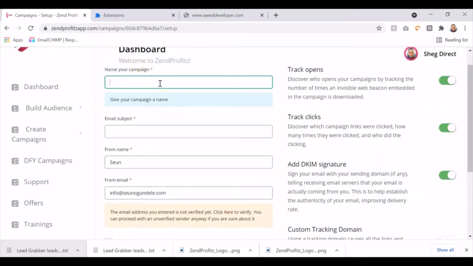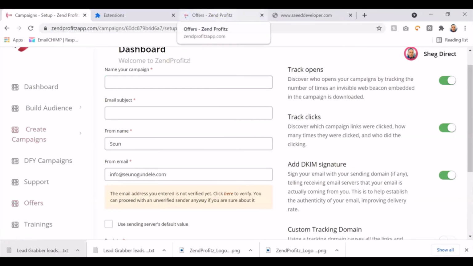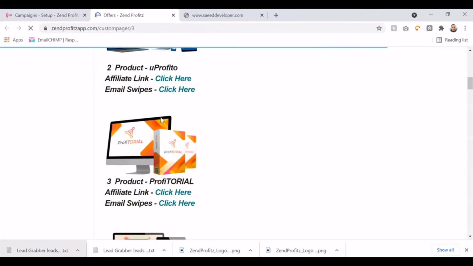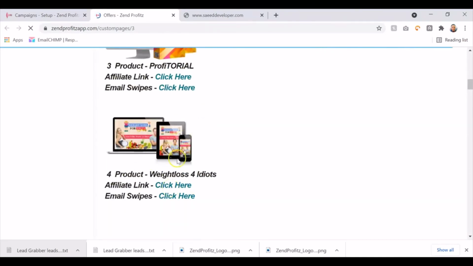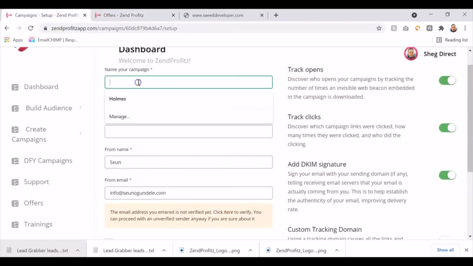In this case, I'm just going to look at the offers that I want to promote. Like I said, we have done for you offers here that you can just pick one that you want to promote. So let's say I want to promote this weight loss for idiots. So I'm going to actually click here to get my affiliate link. So the campaign name can be weight loss, or whatever name you want to give it.